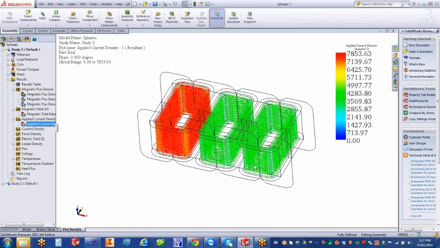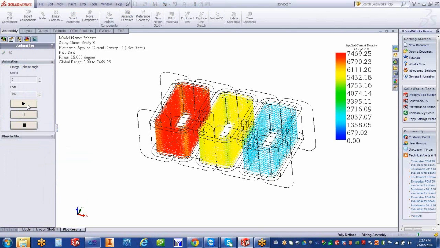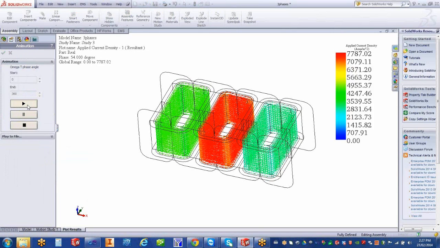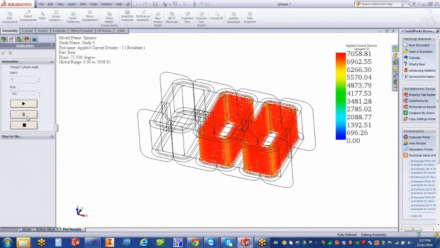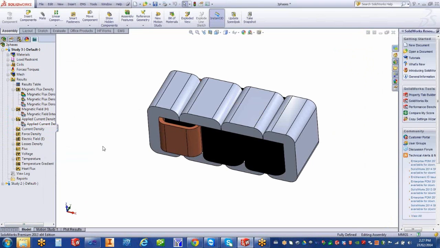This is the current that you applied in these three windings. And again, if you animate, you're going to see that the phase is changing from one winding to another, and you can see now. There you go. Okay. Now, once you look at magnetic flux density, most of the interest for this transformer design is the core, right? So I could simply isolate the core.